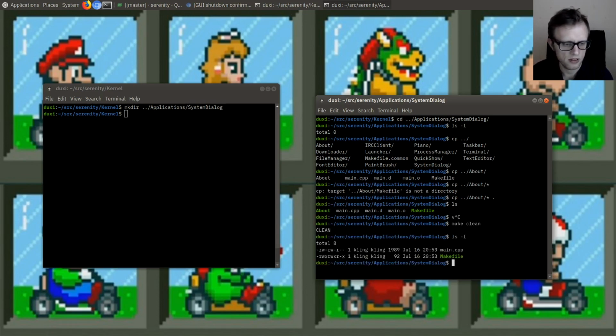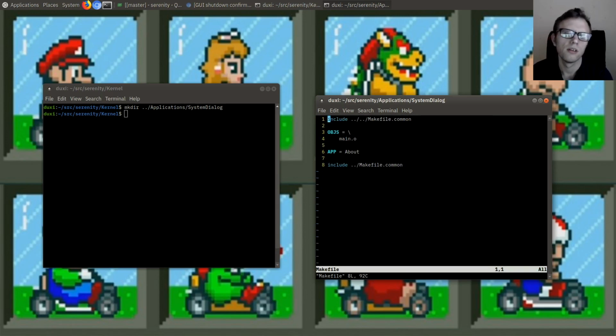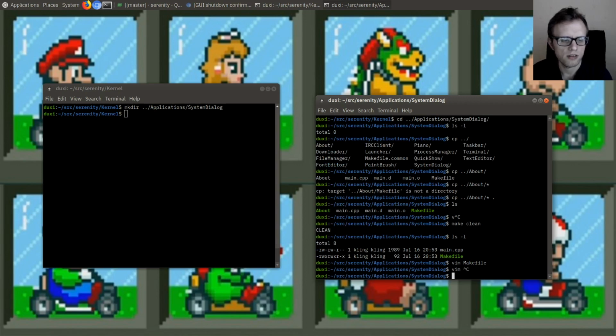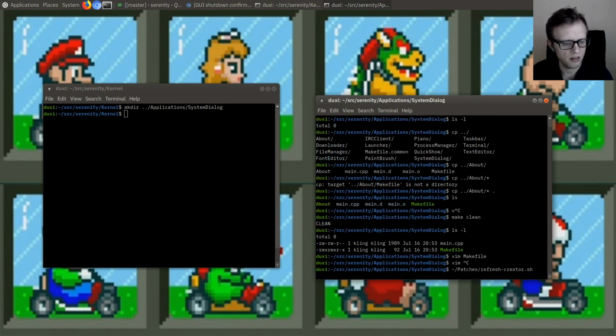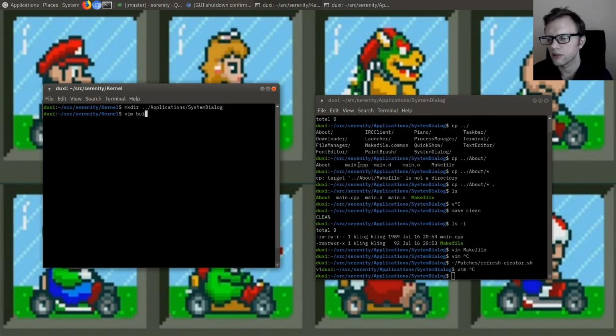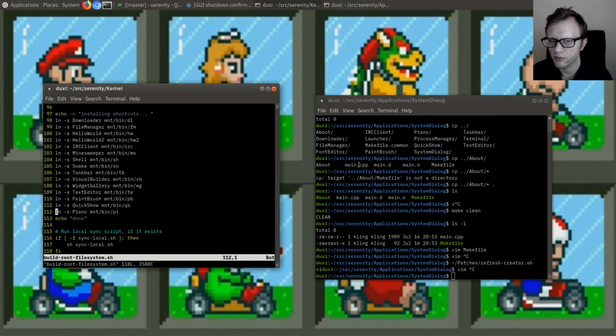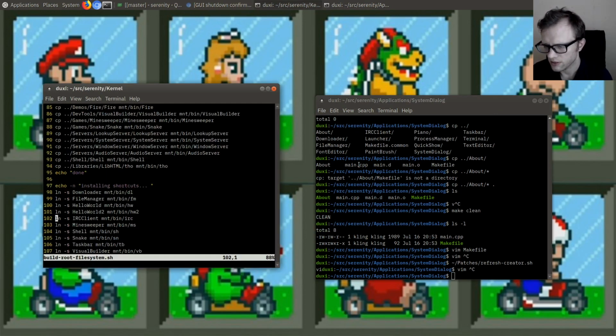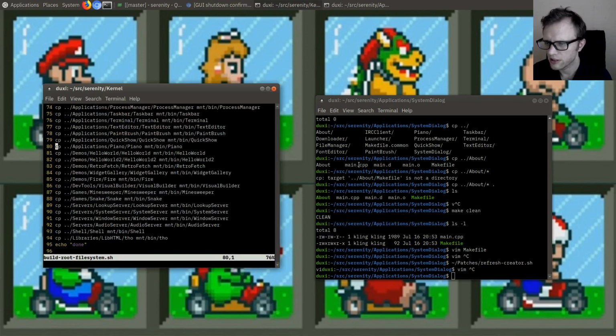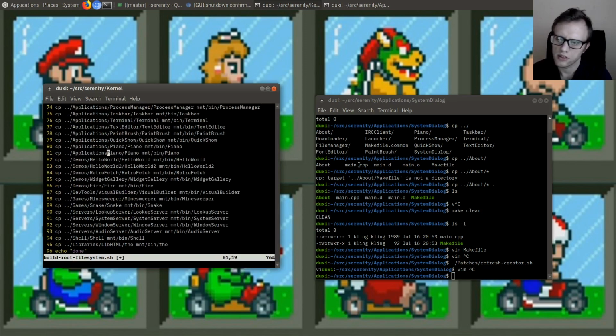Let's see, and then here we will just say system dialog, and then I think, oh, actually no, we have to edit a few more files. Build root file system. Just have to tell it to install this application. So that would be applications system dialog, okay.